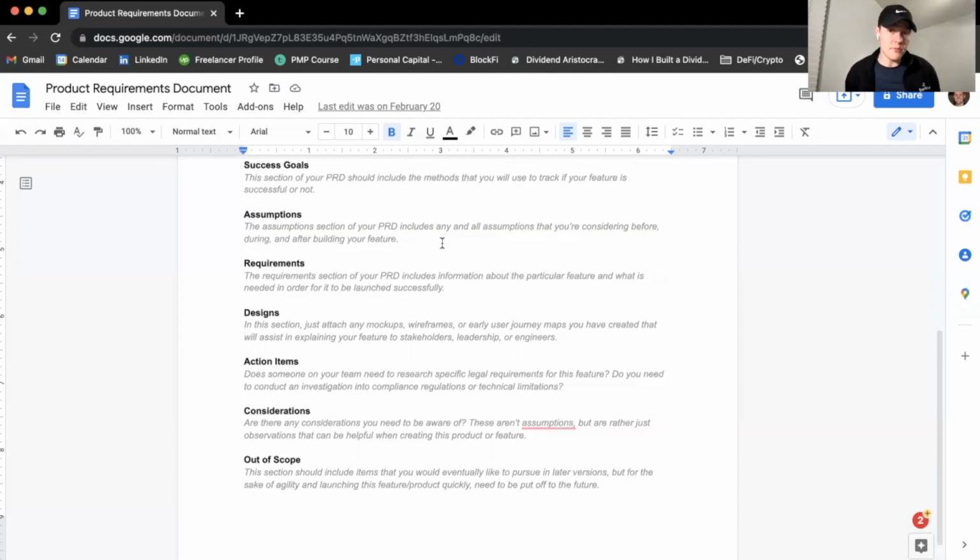We need to assume that they'll have access to internet. We'll need to assume that they'll have access to a mobile device, say an iPad or an iPhone, depending on which application we're building. We need to assume that they're able to upload their ID or complete whatever identity verification that we're going to build into this application. We need to assume a lot of these things when we're building the app. So you have to think about it. What are things that you're considering?